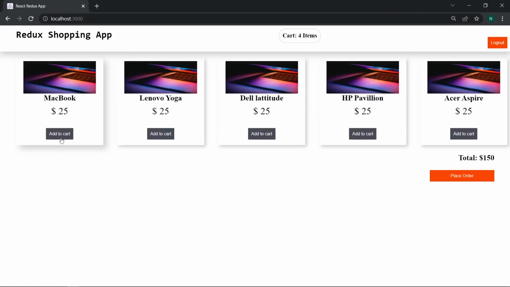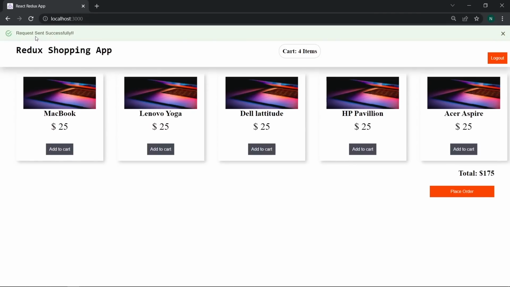If I click on add to cart, you will see a notification that the request was sent successfully, and once I click on this again, you will see request sent successfully again. And even if there is an error, everything will be shown in the notification as well.